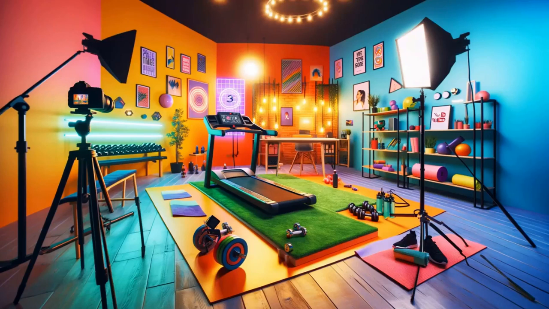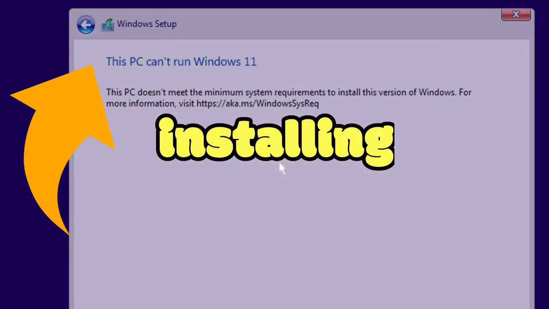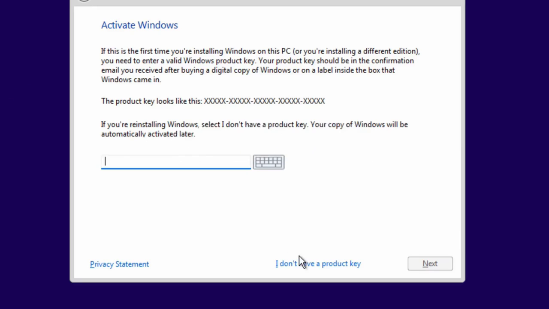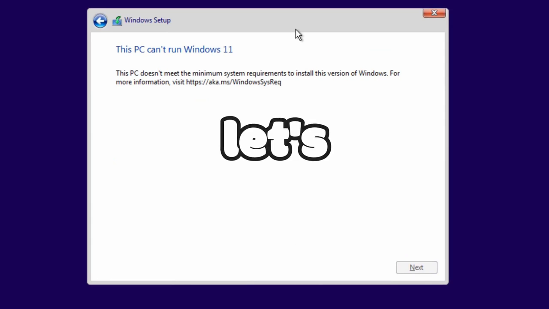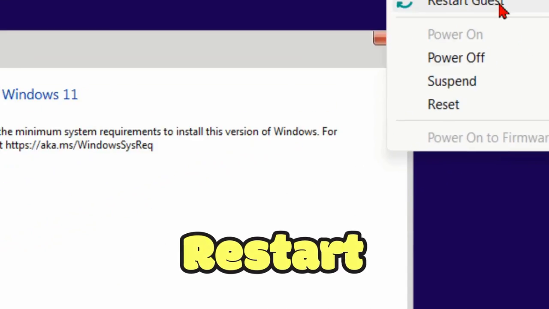In today's video, I'm going to show how to resolve this "This PC can't run Windows 11" error while installing Windows 11 on VMware Workstation. So let's get started. Reboot the VM from VM settings, click on Restart Guest, press any key.